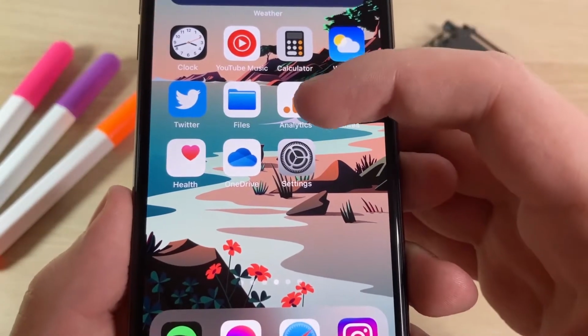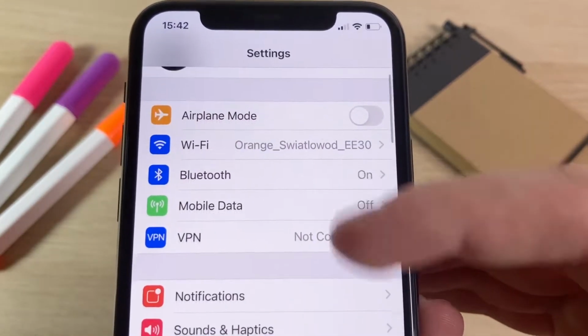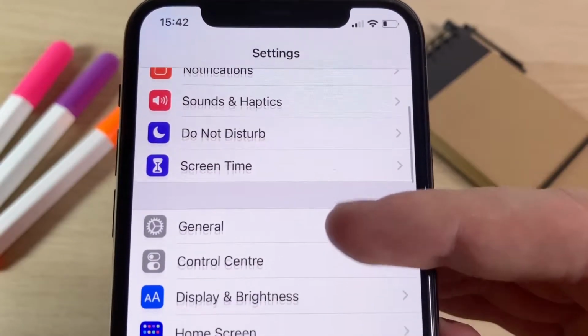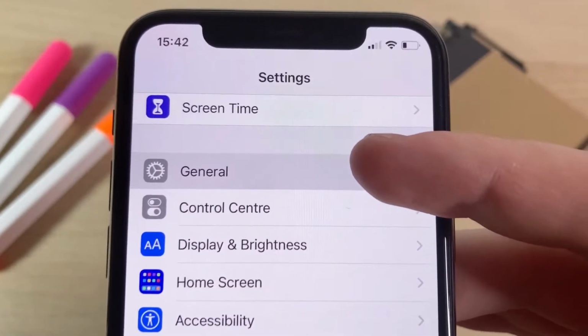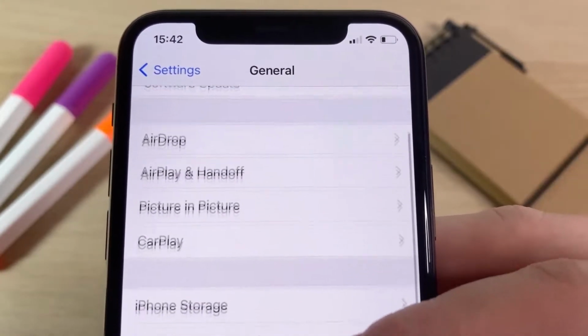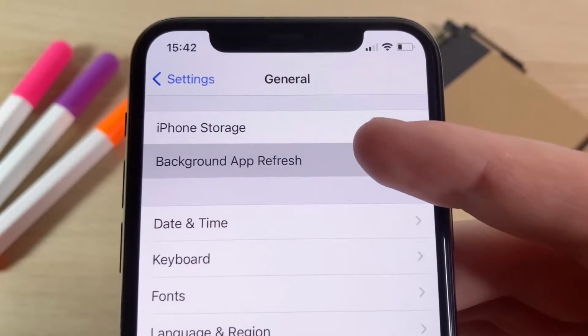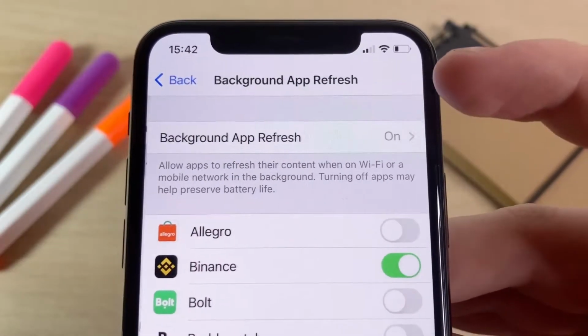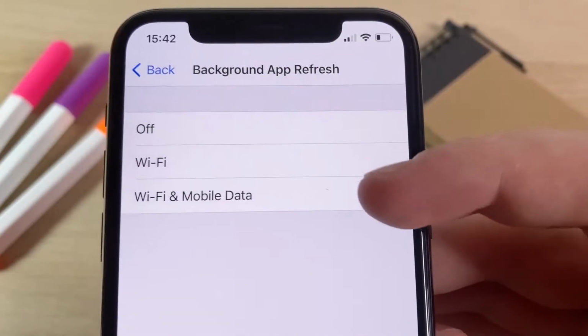So once you're in settings, guys, the first thing you need to do is go down to the general section. So let me just go down here to general, as you can see. And once you're in the general section, what you have to do is find this option called background app refresh, and you have to make sure that background app refresh is on. It's super important. If this is off, it will not work, so make sure background app refresh is on. Now you can have this on either Wi-Fi or Wi-Fi and mobile data, it doesn't matter. Just make sure it's on. This is very important. I can't tell you guys how much, so make sure it's on.